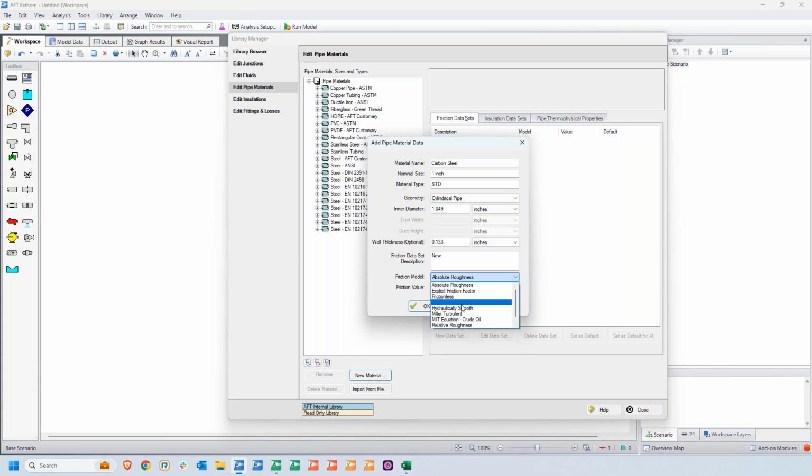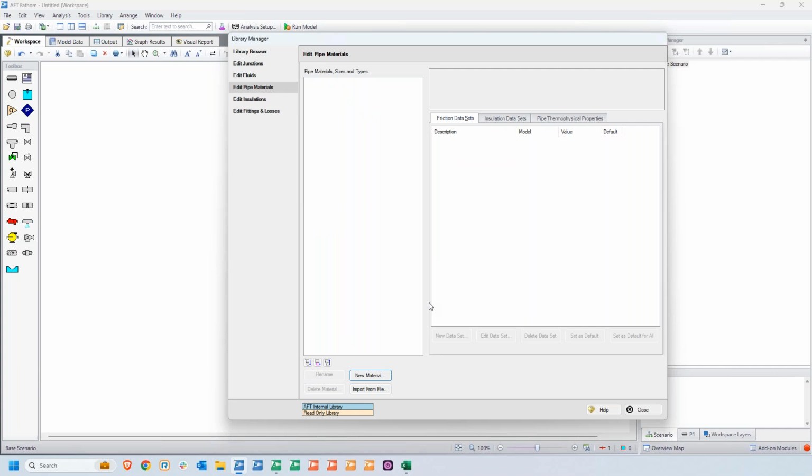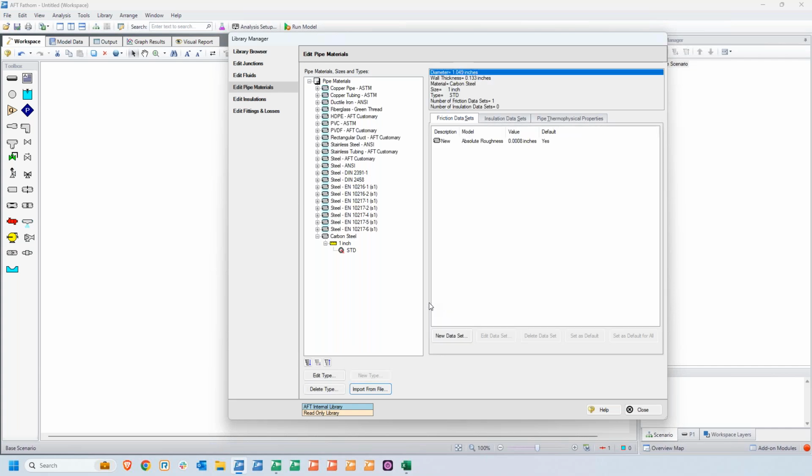If you are using different friction models, we have a number of those available here, which you can select from and enter the appropriate friction value for that. Once we click OK, that's going to create our pipe material here. And as you can see, we have our top level material, our size, and our type or our schedule. When we first created this material, we needed to define all of the parameters shown in that window.